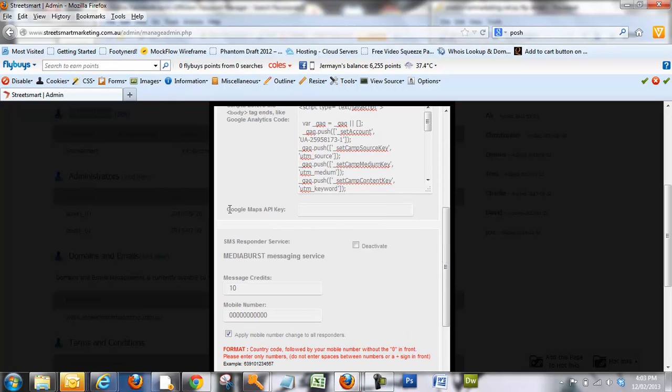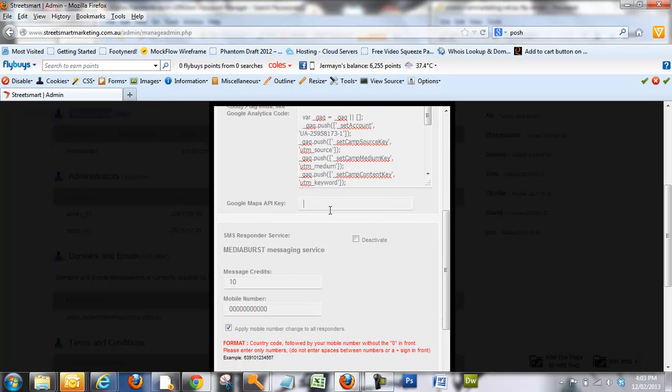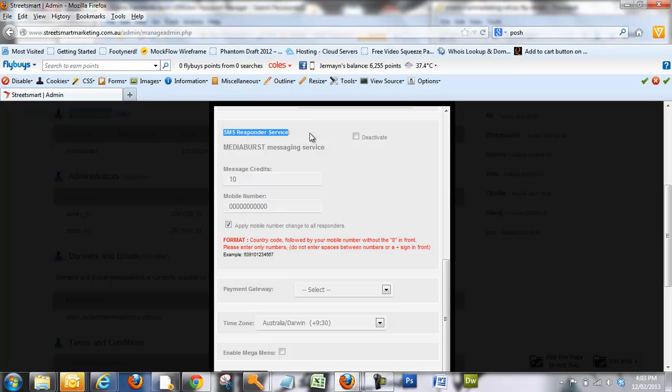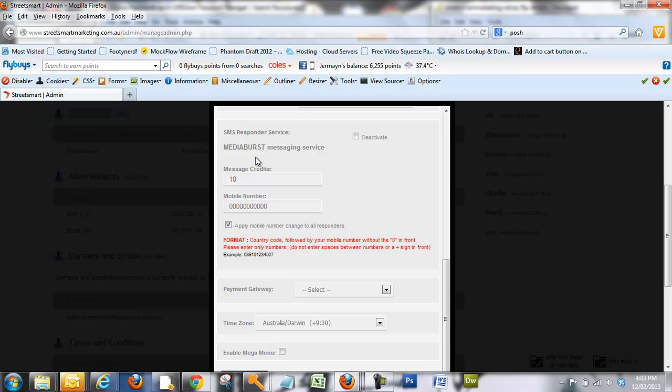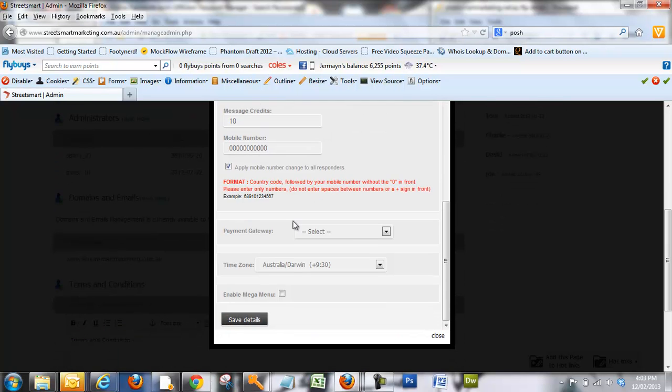If you have Google Maps, the API key goes here as well. At the moment, this SMS responder service doesn't work, but that is something that we are developing as well. Now you've got Payment Gateway, so by default we've got PayPal Standard, PayPal Pro, ANZ Secure Pay, Payway, and Skrill. There can be other payment gateways as well that if you need to be activated, we can do that.